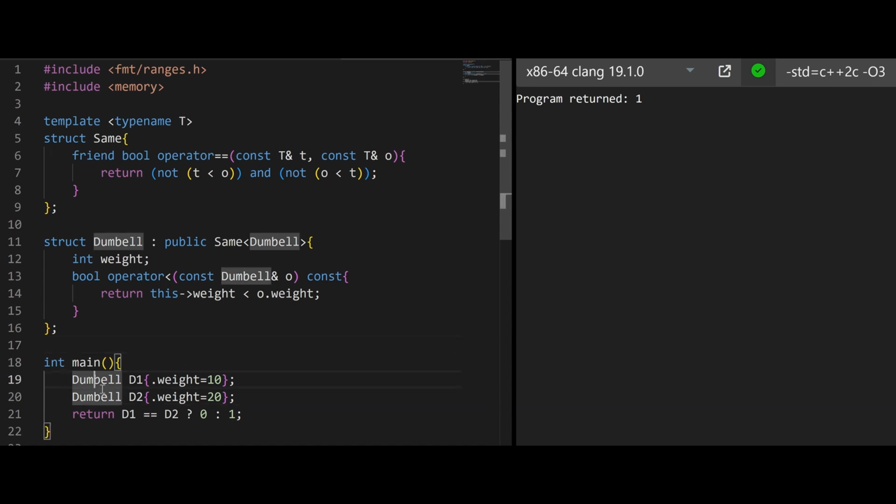Then we can look at the main. Inside the main we are creating two dumbbells, D1 and D2, with weights 10 and 20, and we will return 0 if D1 equals D2, and return 1 if D1 is not equal to D2. And notice here we have static dispatch, because Dumbbell is publicly inheriting from Same, and we are not using virtual at all. No virtual tables here. Same knows exactly which type it's templated on, and it's Dumbbell. That means it knows which class it uses, and it uses the correct less-than operator for the equals operator. And because the equals operator was implemented in Same, we can use it on dumbbells. And this is CRTP for you.